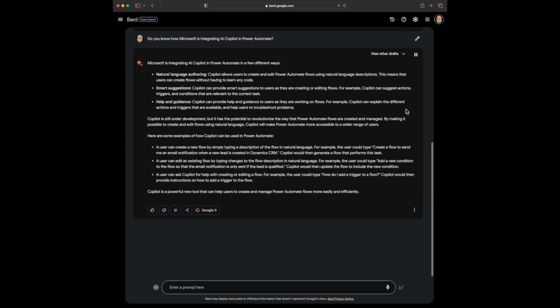A user can ask Copilot for help with creating or editing a flow. For example, the user could type, "How do I add a trigger to a flow?" Copilot would then provide instructions on how to add a trigger to the flow. Copilot is a powerful new tool that can help users to create and manage Power Automate flows more easily and efficiently.